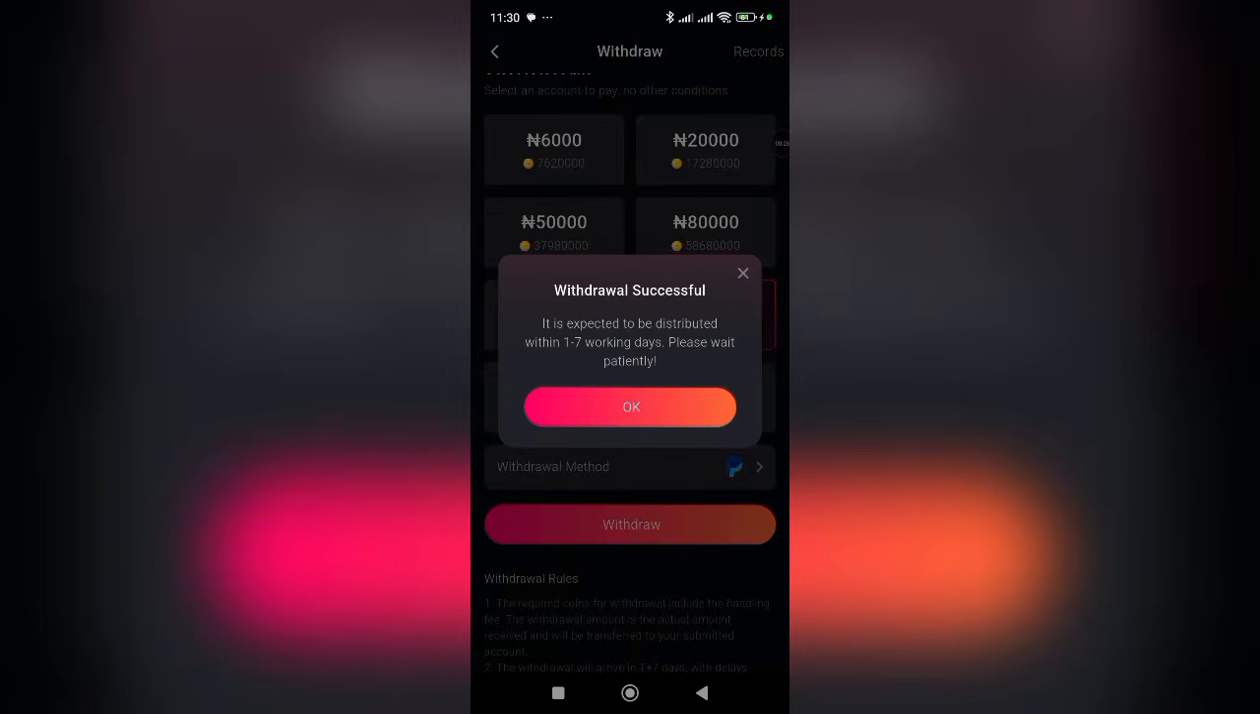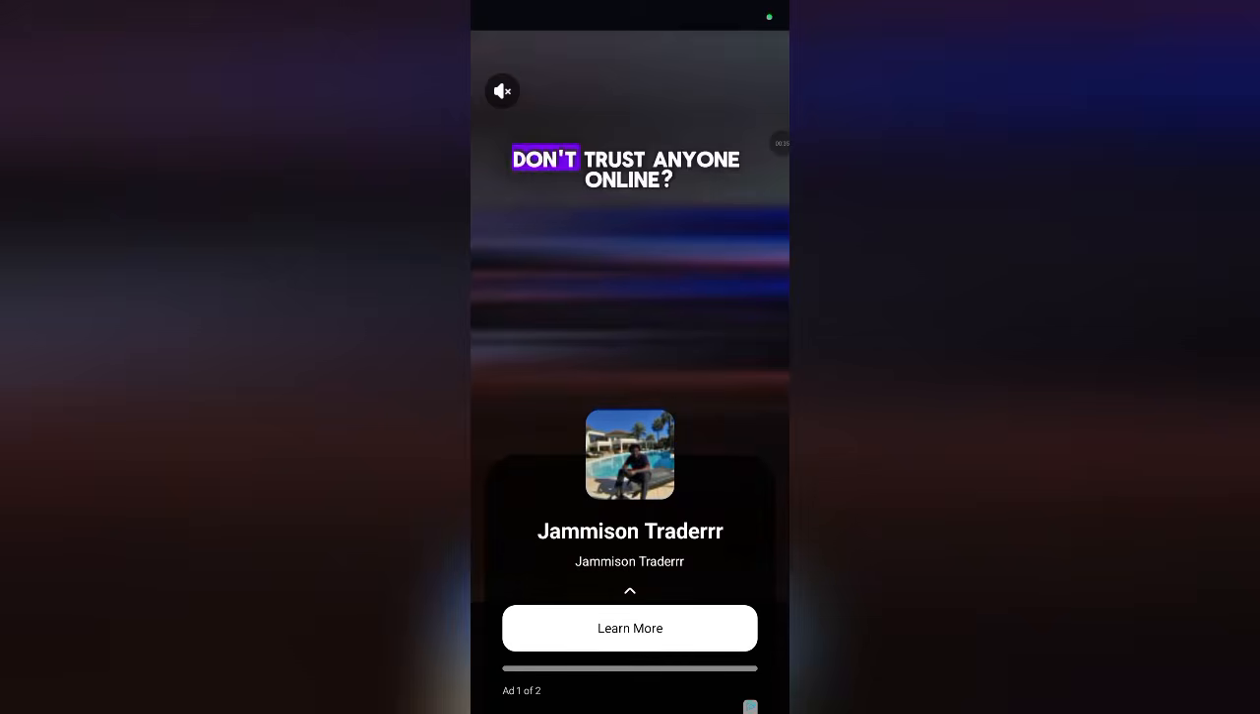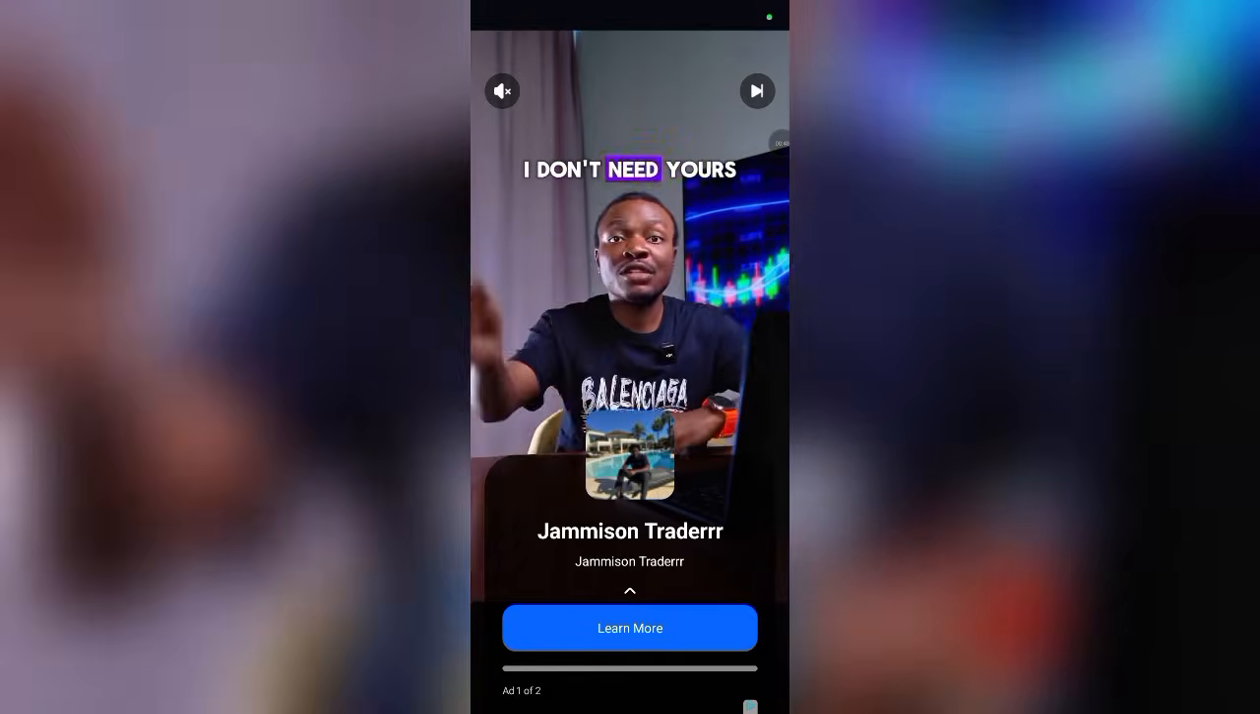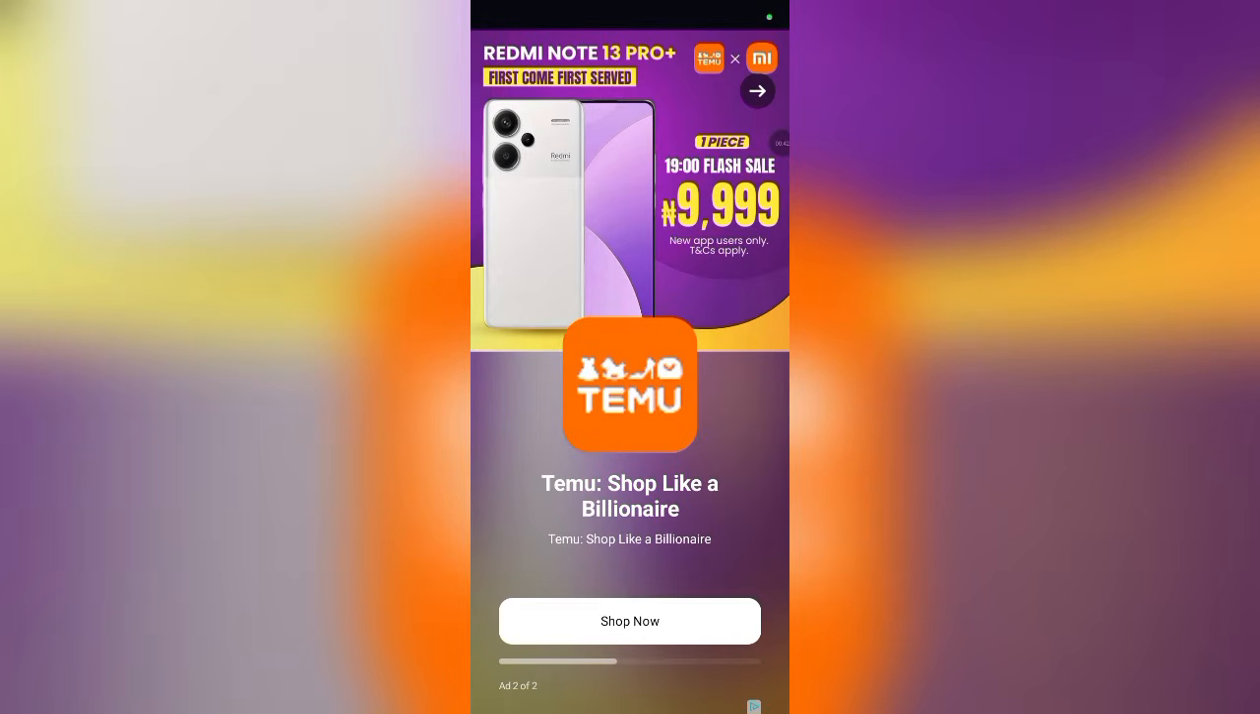So you can see this is the amount of receiving. Withdrawal was successful. It is expected to be distributed within 1 to 7 working days. Please wait patiently. So I'm going to click on OK. So you can see that once you go ahead doing anything on this platform, an ad is going to display. Now that is another revenue they use in generating their own funds.